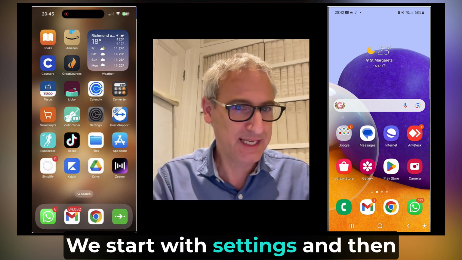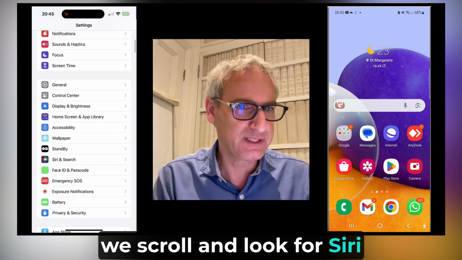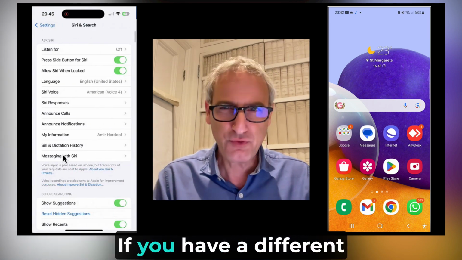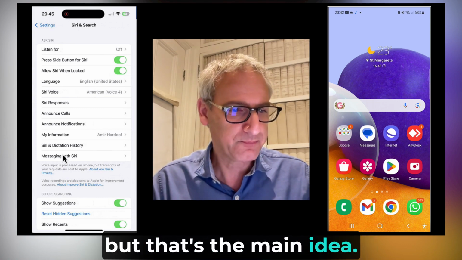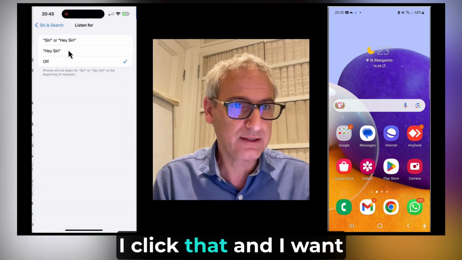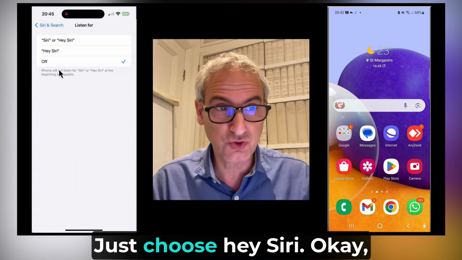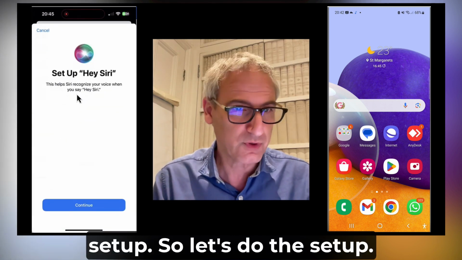We start with settings, and then we scroll and look for Siri and Search over here. If you have a different operating system, it might look a bit different, but that's the main idea. On the top it says Listen for. I click that, and I want to choose Hey Siri. Don't choose Siri or Hey Siri, just choose Hey Siri. Then it's going to do the setup. So let's do the setup.